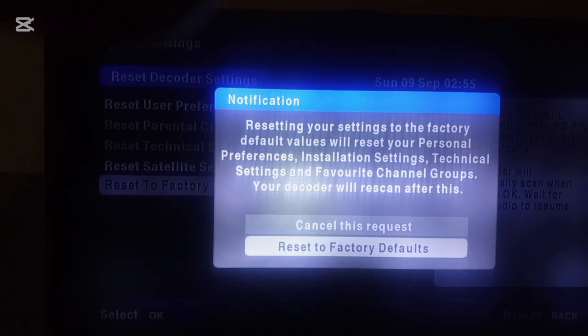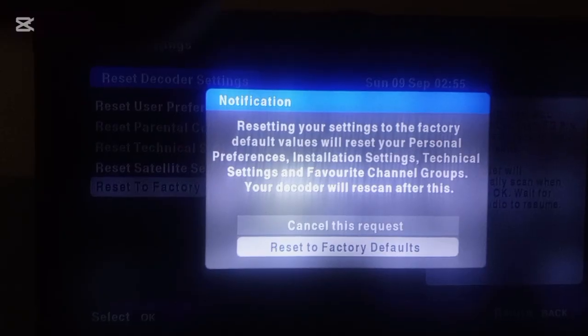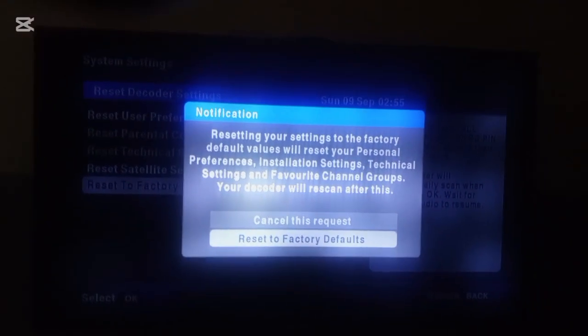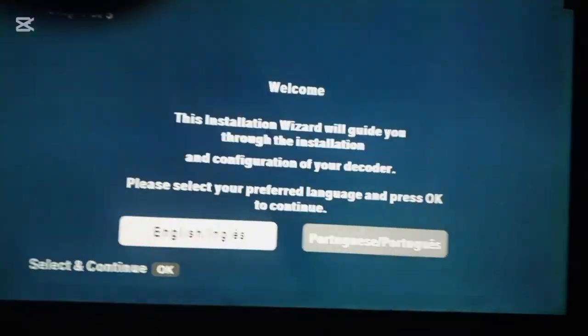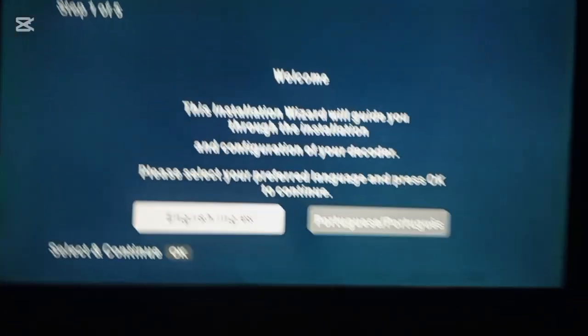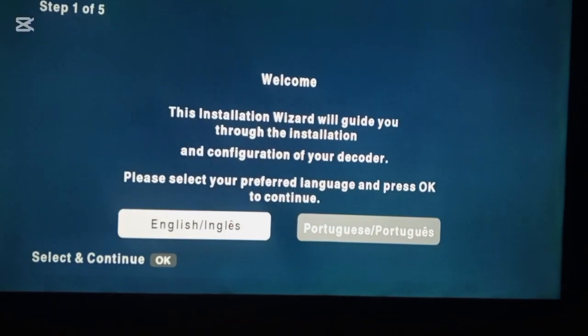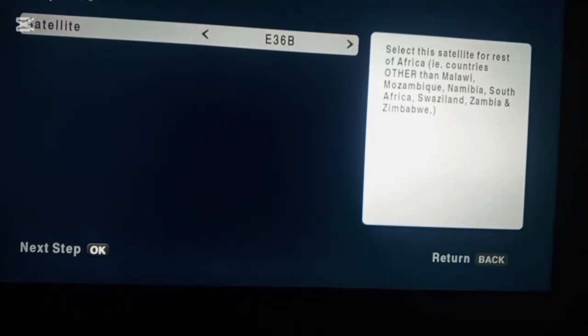When you do this, it will take you to a fresh page like you bought the DStv newly. Then you just have to select your language. Then after selecting your language, you select your satellite. If you are staying in Southern Africa, you select ISO 20. ISO 20 is the satellite for those in Southern Africa and the rest of them. That is Intelsat 20.